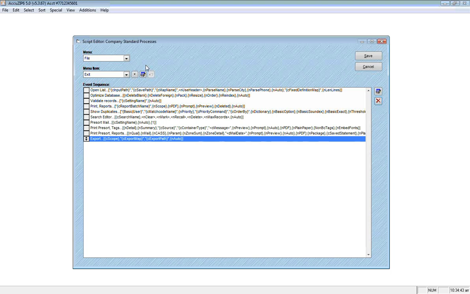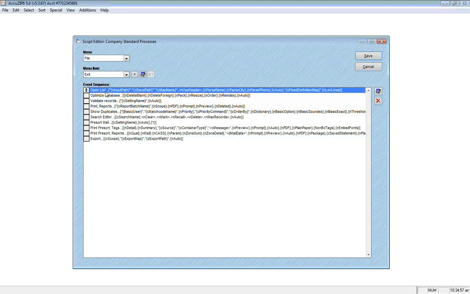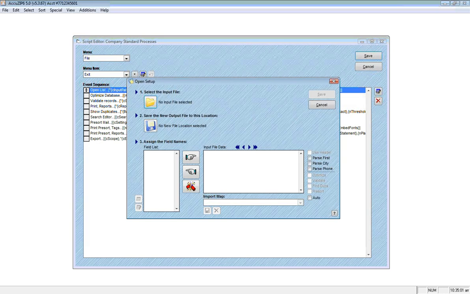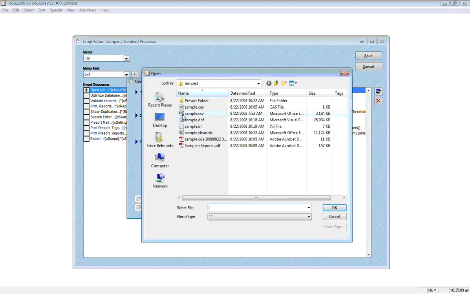Alrighty, so now we've defined the events. Now we go back up, we just clarify this: open list, optimize, validate, print, preview, all the way down. Everything looks good. Now we start at the top here and we define what we want this event to do. So we just simply double click on the event. And it brings up the open setup window. So now we go ahead and define. Remember, we already did the steps, so now we're going to go ahead and just do them again through here.